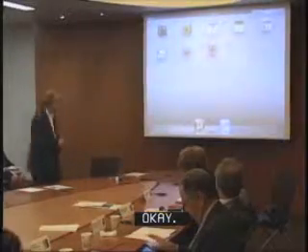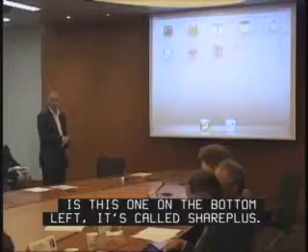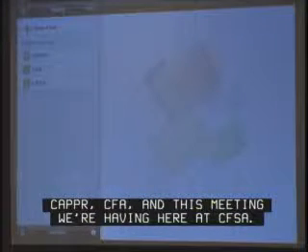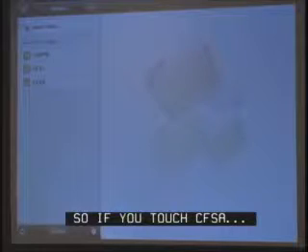Now, the application we're going to be using is this one on the bottom left. It's called Share Plus. So if you just touch that with your finger, this is what you should see. Now, currently, we're supporting 3 committees and 2 subcommittees, CAPRA, CFA, and this meeting we're having here is CFSA. So if you touch CFSA, this window will open up. And these are the various types of information that we have on the system.